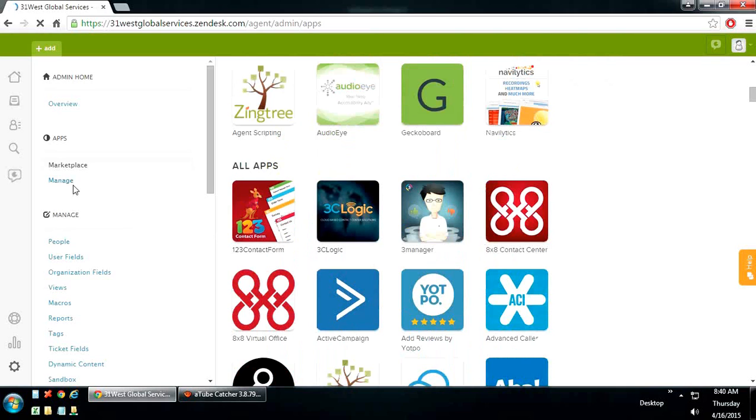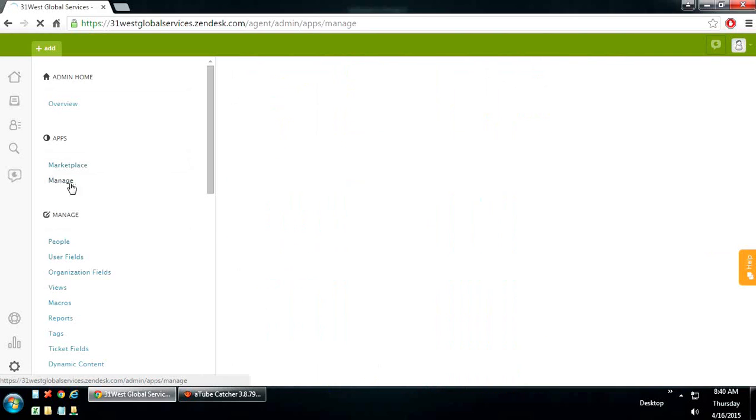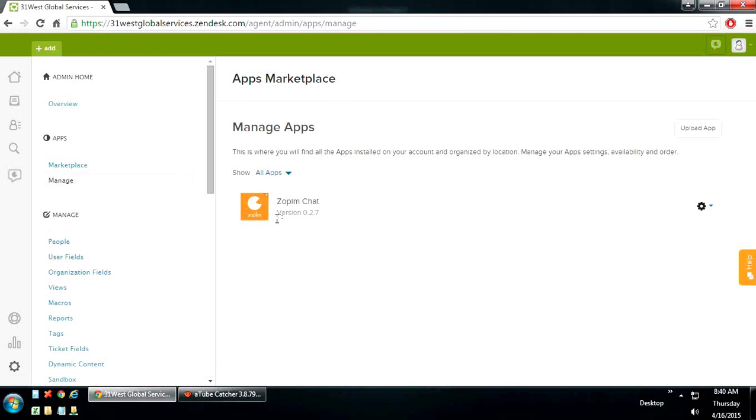In order to manage your apps, you can just click on the manage option here. Right now we have Zopim Chat added already. We can go ahead and manage it from right here. We can either enable it, disable it, change settings, or even uninstall it.